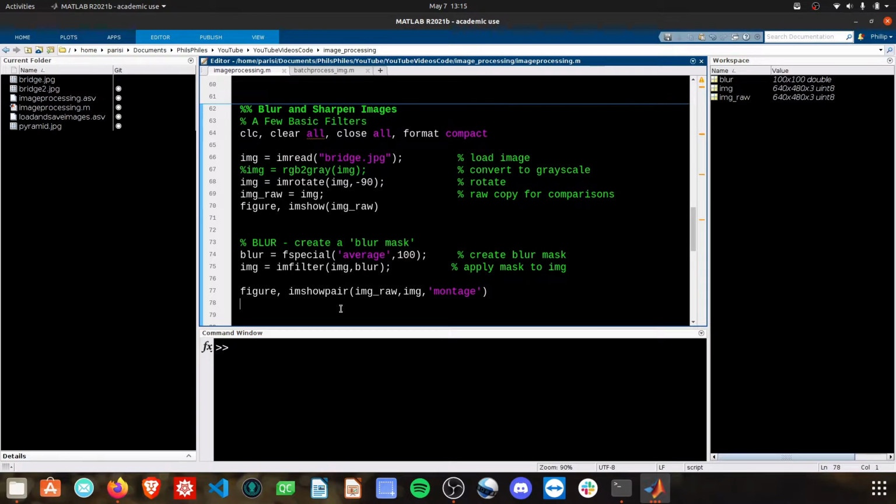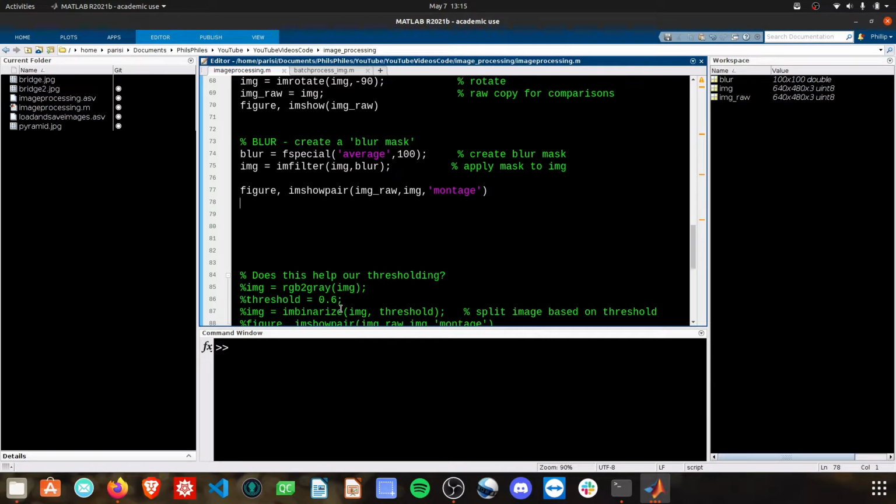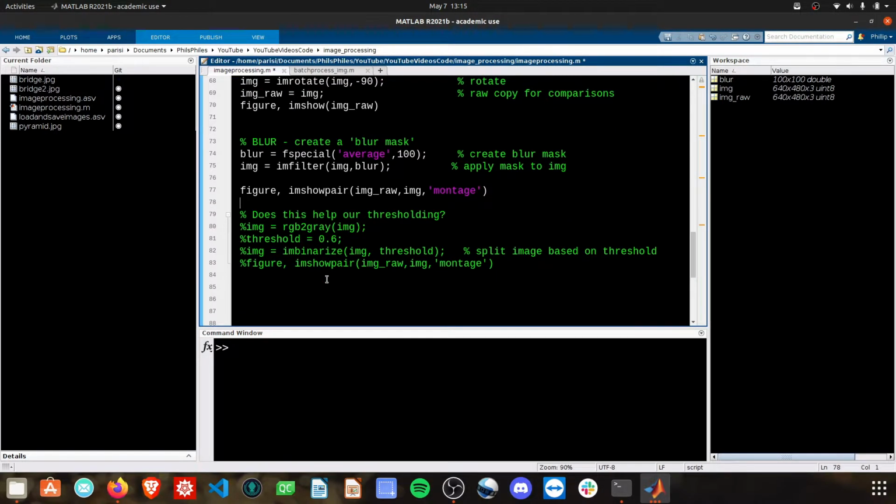And of course, there's various reasons that you might want to blur an image, but it actually can help us with our thresholding that we looked at in the last video. I'm going to convert the image from RGB to gray. So we're going to go back to grayscale now. I'm going to call a threshold out here and then binarize the image on that threshold, and I'll show you that output pair.